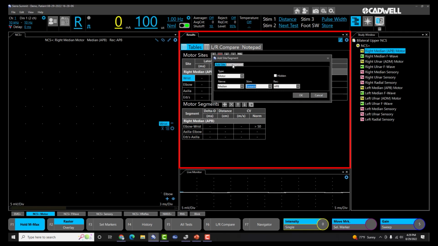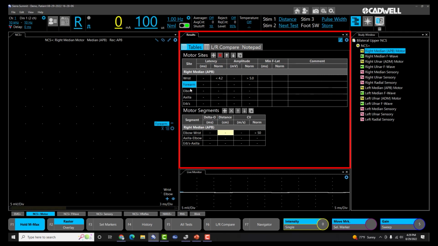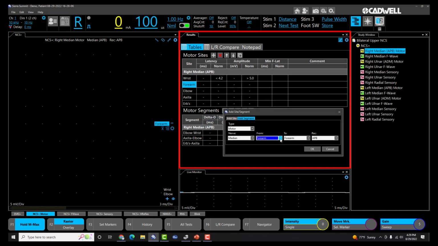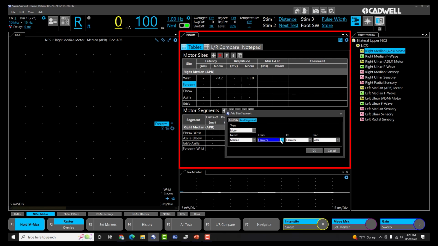I can add a segment right from here, but I'm going to show you how to do it from this button down here. So we're going to hit OK. That added our forearm site between the wrist and elbow. Now if I want to add a segment for that, I can just click plus, and then I can choose my segment. I want a segment between the forearm and the wrist, and then maybe I want another segment between the elbow and the forearm. Always choose the most proximal segment site first, and then the more distal site.